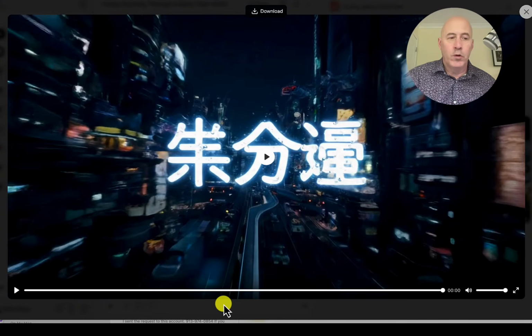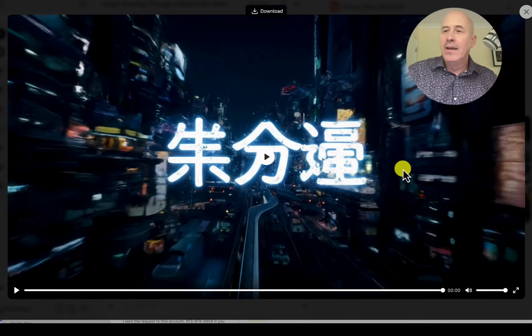Okay, now, of course, the question is, what does that say? Okay, what does that say? Sure. The characters on the screen appear to say something like Ji Fan Yin, which can be roughly translated to collect and distribute or something along those lines. Let me know if that helps or if you need anything else. Okay, well, at least that's what ChatGPT says that means. So we'll continue on and hopefully it's not something bad.